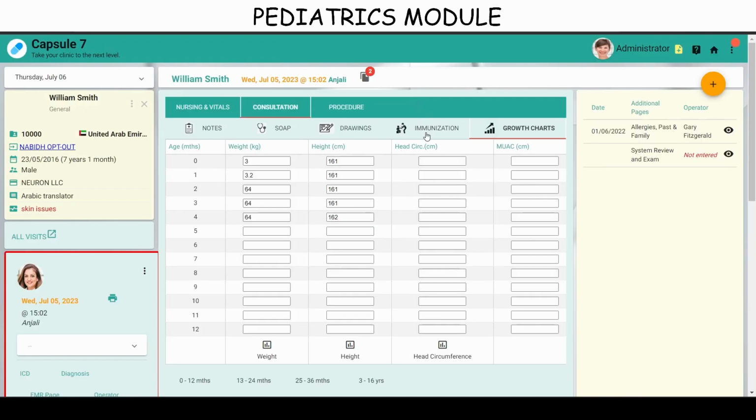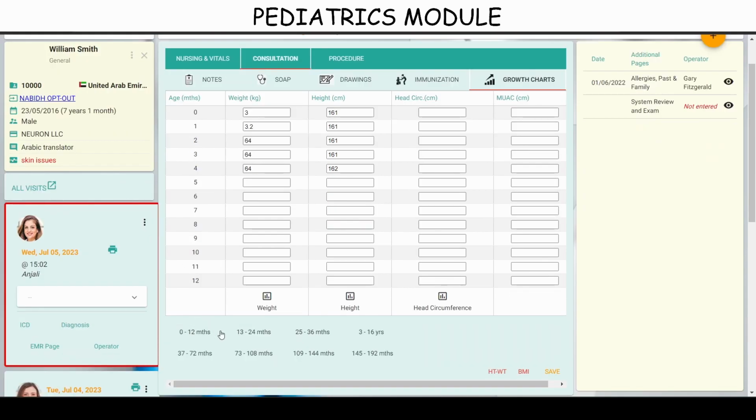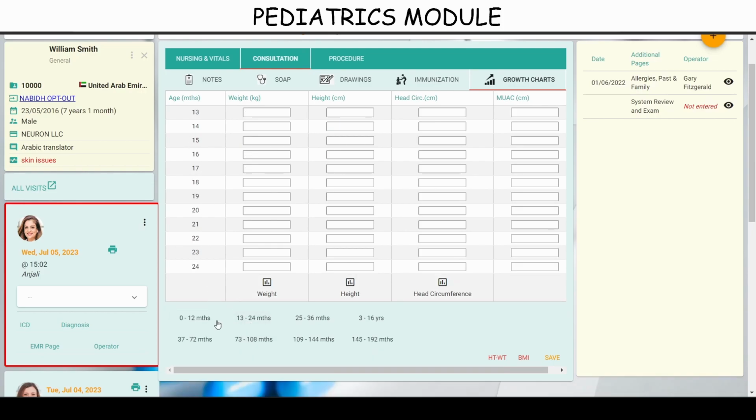Now coming to the second section, growth charts. Here you have age in months, weight in kg, height, head circumference, and the MUAC in centimeters. MUAC stands for mid-upper arm circumference. MUAC is a WHO recommendation and can be removed if required. Next, down here you can select the age range as required.